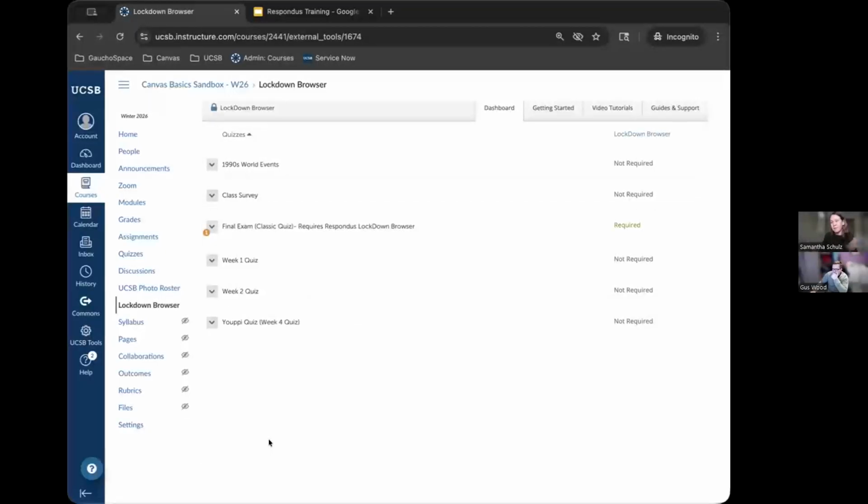And that's really it from the instructor's point of view. So you enable Lockdown Browser in the course and then choose the quizzes that you want to require it for in the Lockdown Browser dashboard. The next thing I'll talk about is what Lockdown Browser looks like from the student's experience.